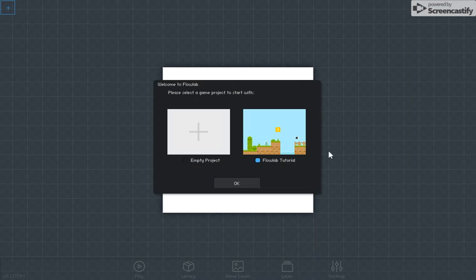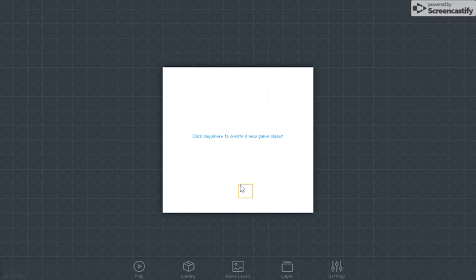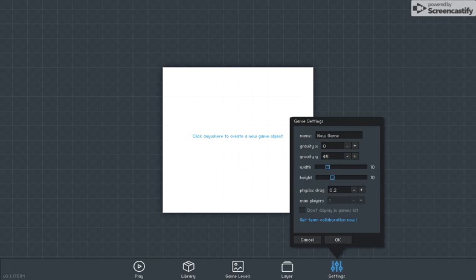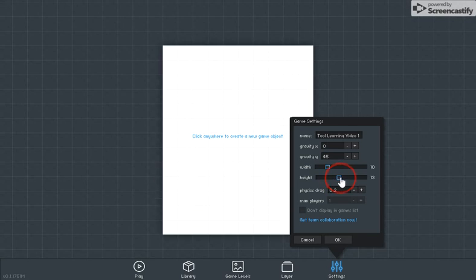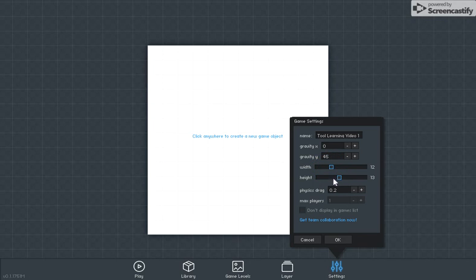The first thing that Ken tells you to do is click the empty project and then name it. And you come down here to your settings, and then you name your game. And here you can also adjust the gravity and the size of your lens for your game, or what you actually see. I like my game to be a little taller and just a little wider. So there it is. And then you click OK.